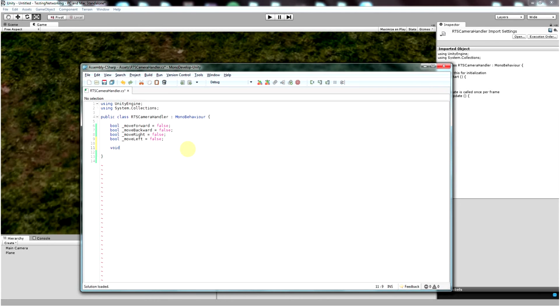But we do need the update loop. So Update. And you cannot do this in the fixed update loop. If some of you know what that is, you have to do this in the update loop. Okay, so all I'm going to do now is call an RTS camera function, I guess.